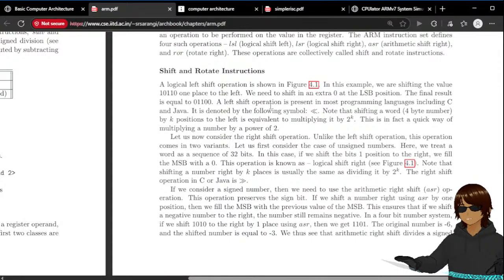A left shift operation is present in most programming languages, including C and Java. It is denoted by the following symbol. Note that shifting a word, a 4-byte number, by k positions to the left is equivalent to multiplying it by 2 to the power of k. This is in fact a quick way of multiplying a number by a power of 2.